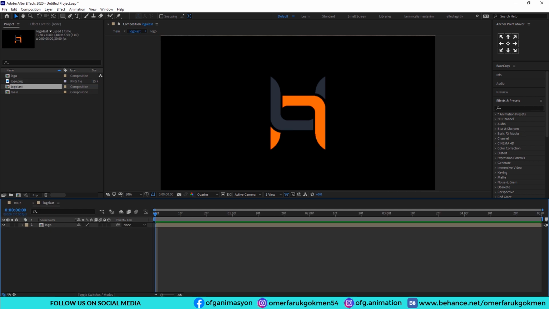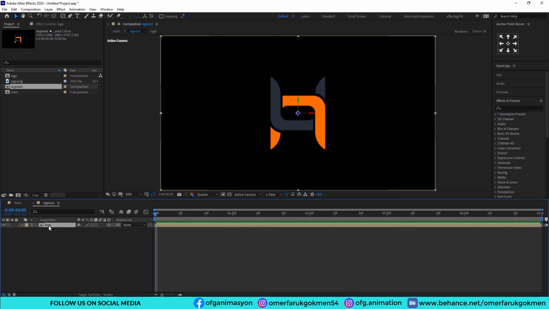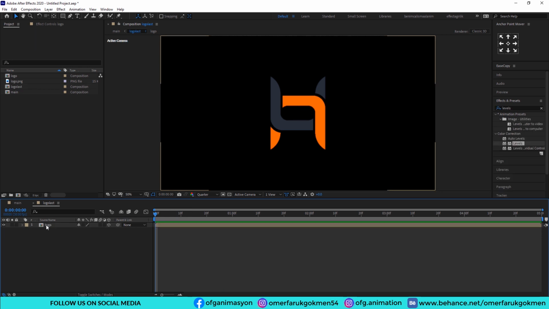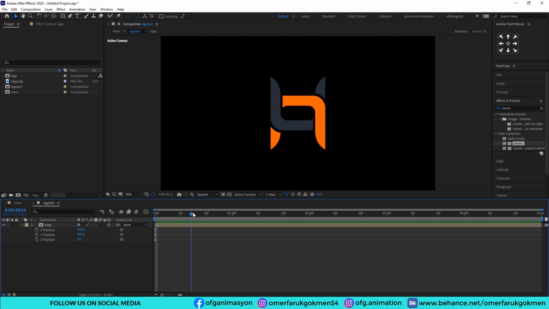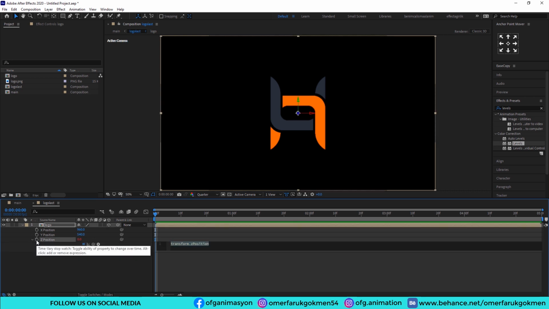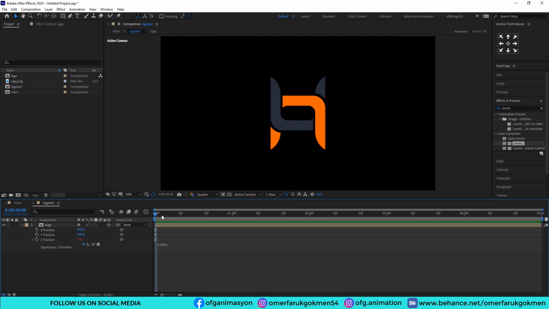And click on it, make it 3D, and then here we will do some tricks. Choose the logo layer and hit B. Then come here to position parameter, right click, choose separate dimensions. Very good. Then come to the Z position and by holding Alt click the stopwatch and then just type an expression which is index. Very good. It is very easy.